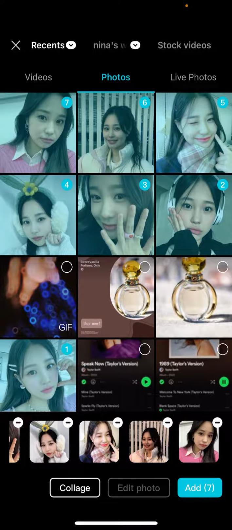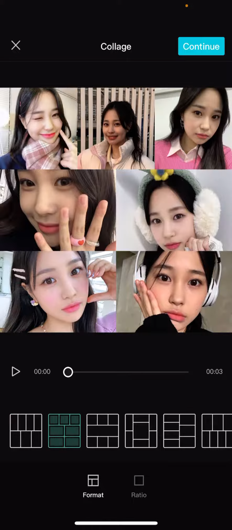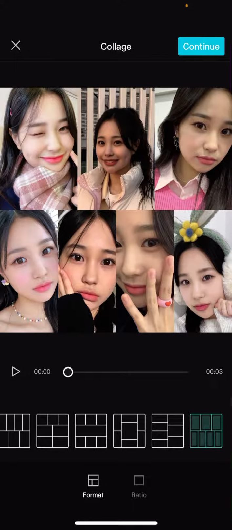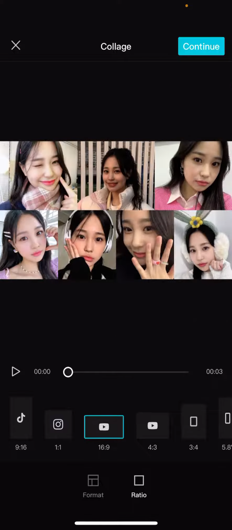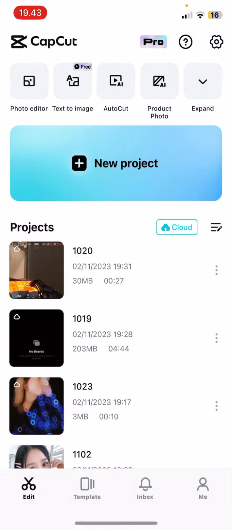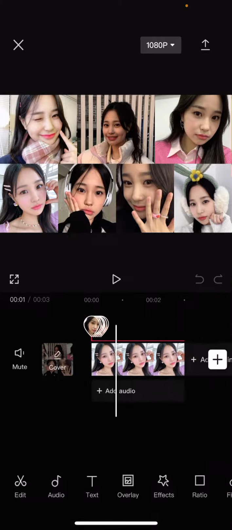I'm just going to select collage here at the very bottom instead of selecting add. So select it and select the type of collage you want. You can also change the ratio of it as well here. And once you're done, you're just going to select continue, and it's going to bring you to like the project.